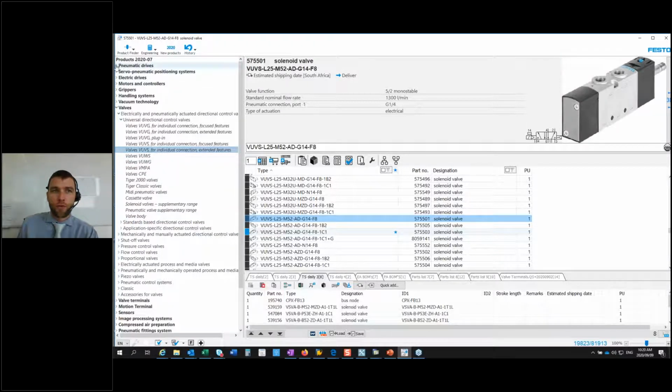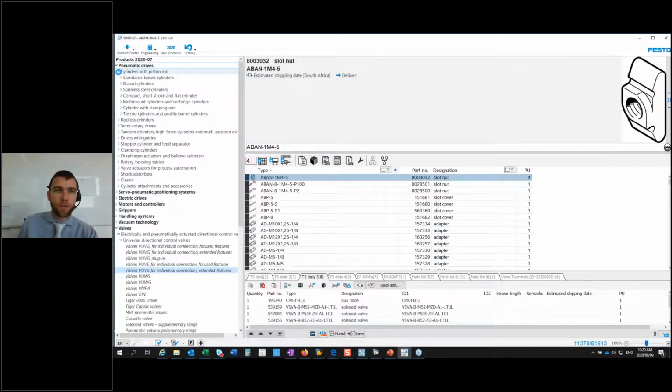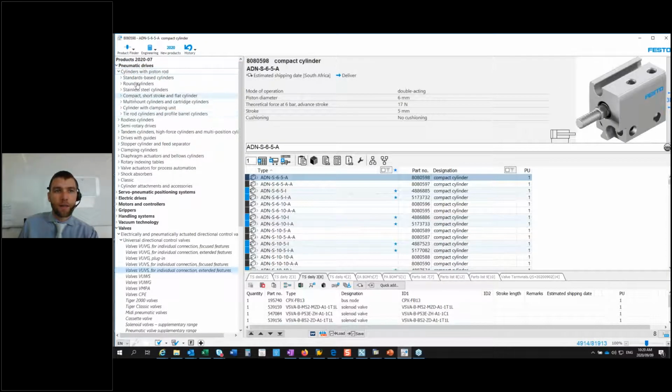It will show you. So for example, pneumatic cylinders, I could click on pneumatic drives. Then I know, okay, I've got a piston rod cylinder, so I need a piston rod cylinder. And then I could look at the items that are available. So is it a standard item? Is it a round cylinder? Is it a stainless steel cylinder? Is it a compact or short flat cylinder?